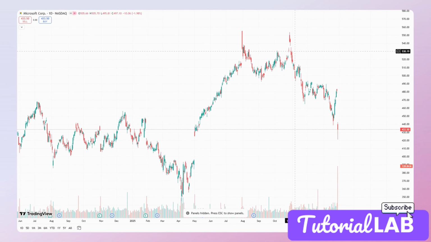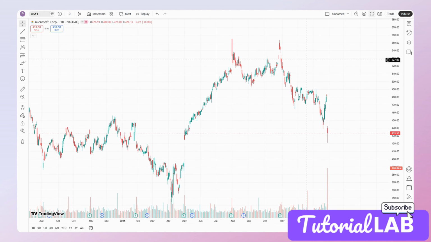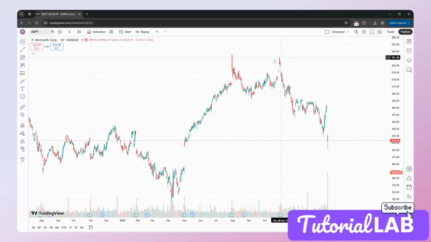Just to repeat, if we want to exit full screen mode, it's really simple. We just press escape on our keyboard, and our chart will return to normal view, bringing back all the menus and panels. And to exit the browser full screen, we press the F11 button again. This way, we can quickly switch back and forth without searching for any buttons or getting lost.